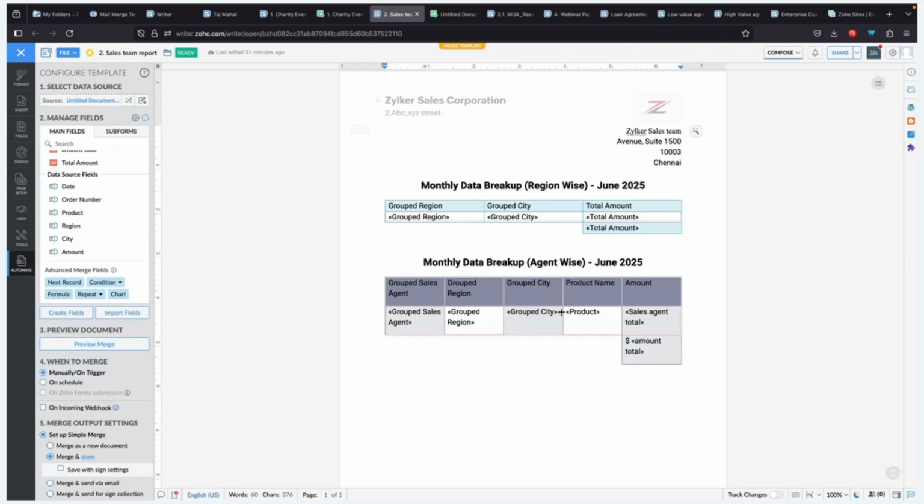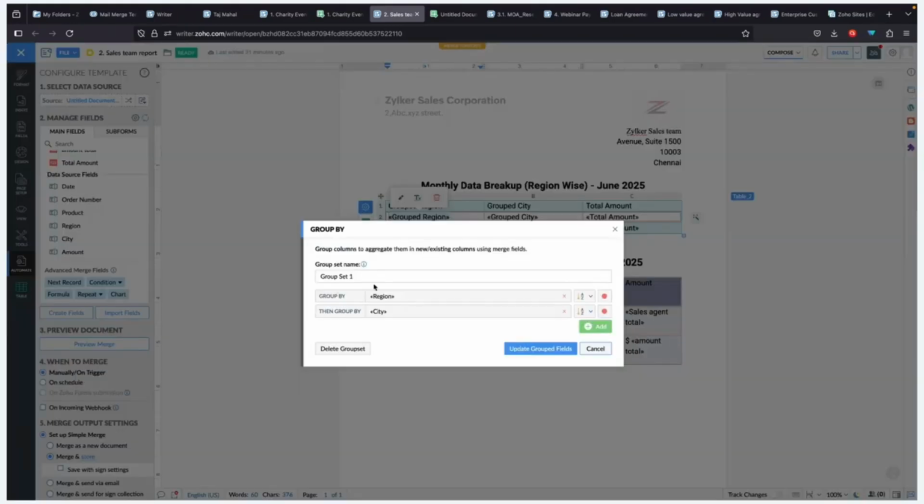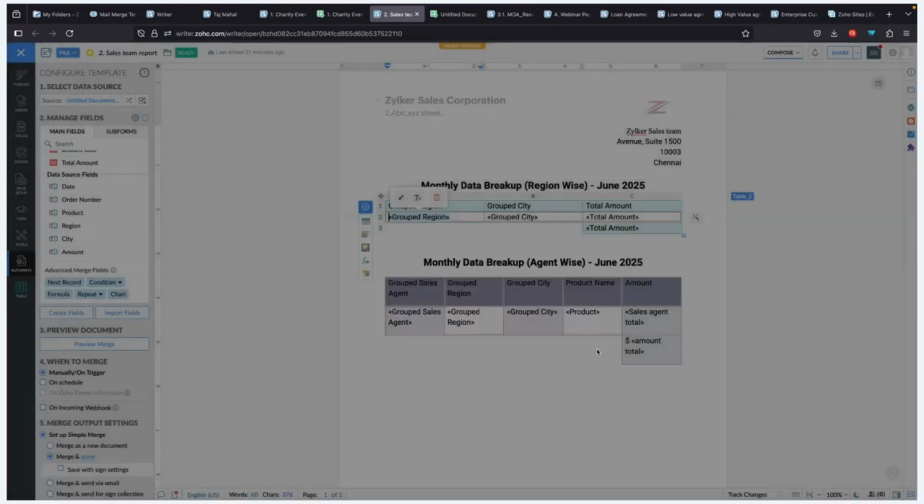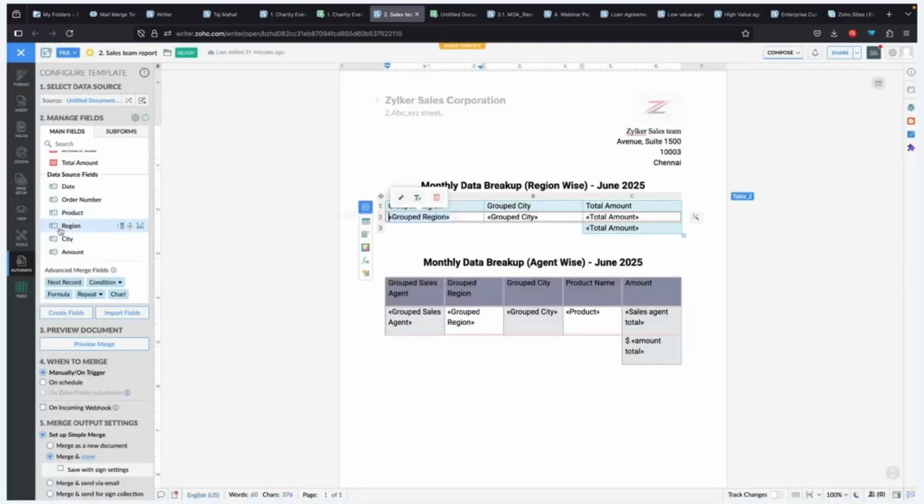For that, first I'm going to group the fields using region. Here you can see that I've added a group by field. For that, I have to go to the left panel, where I'll be able to see the region field. Based on your requirement, if you'd like to group the data by product, because you want to know how many products have been sold, you can go ahead and group the product field.